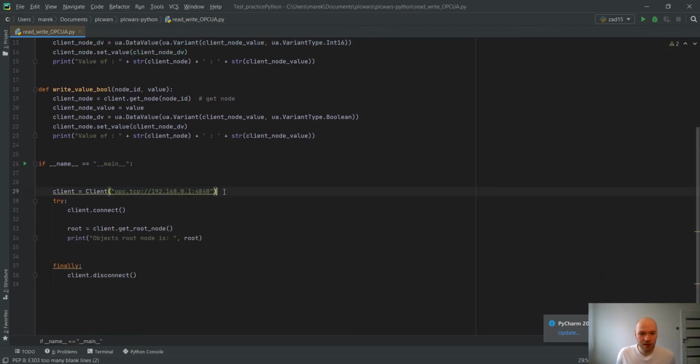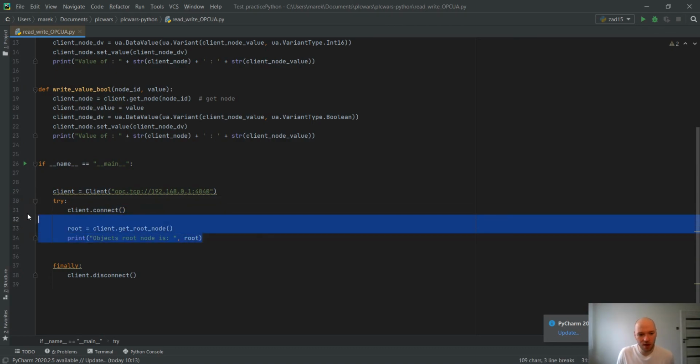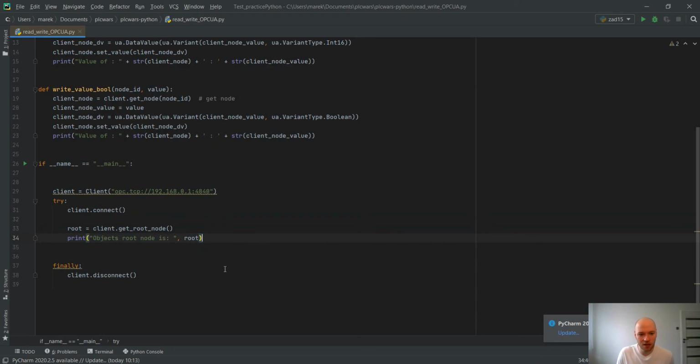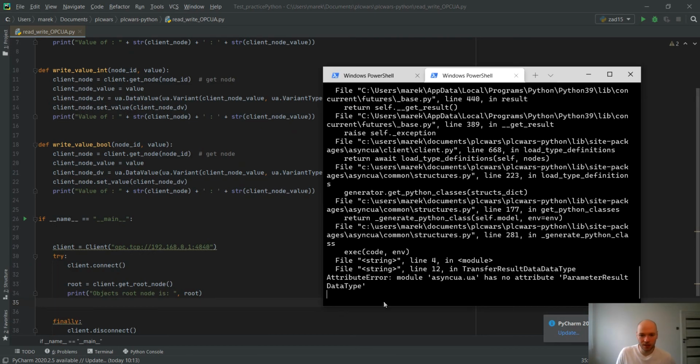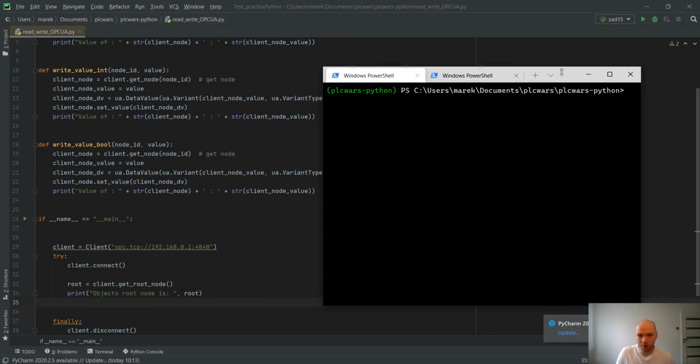In the main part, we are creating a client instance, connecting through the same address, trying to connect, just for debugging purposes, printing out the root node. That's how it looks now. Let's see if the script works.